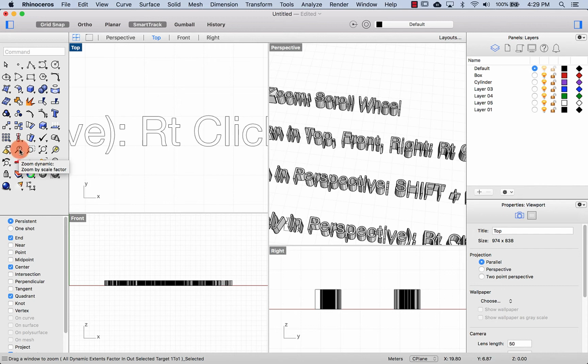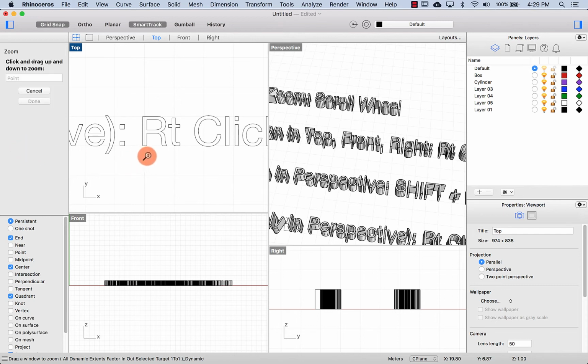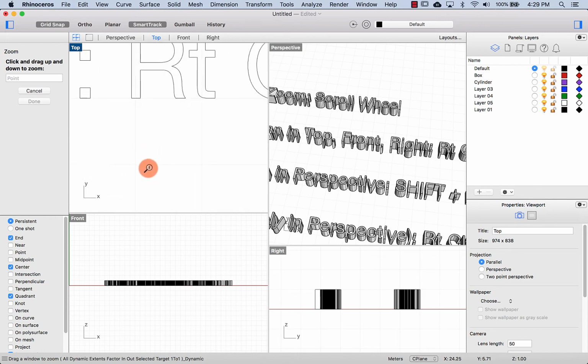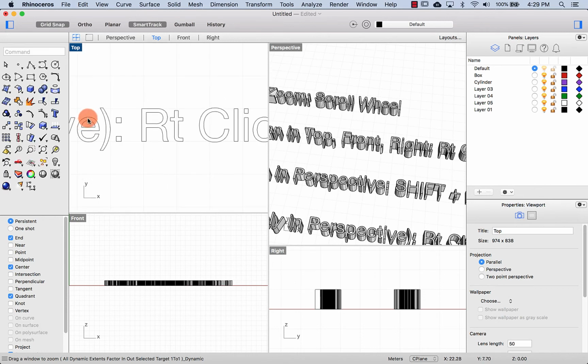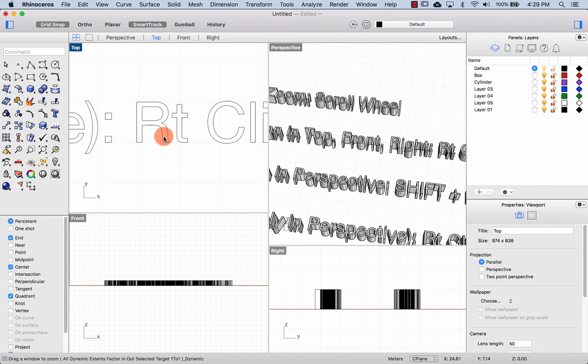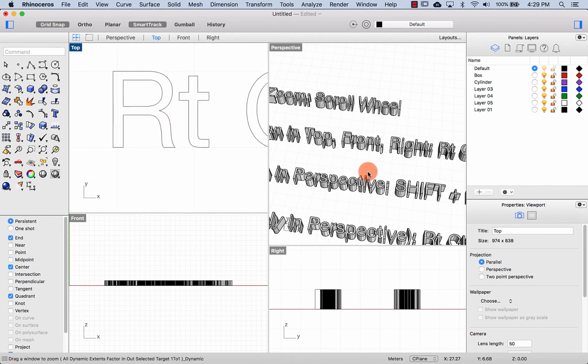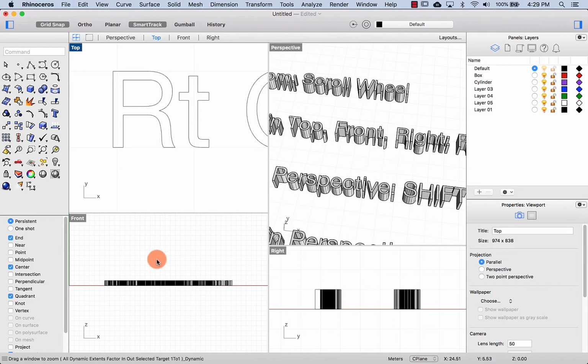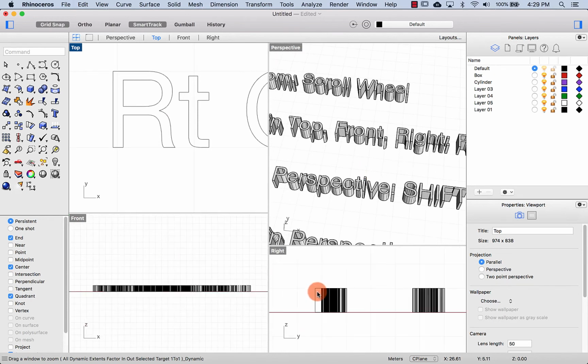There is also an icon for zoom dynamic. So let's just click here, and I am just going to hold down my left button and zoom in. But I think just using the middle scroll wheel is a little bit easier, and I activate that just by going in any of these windows.